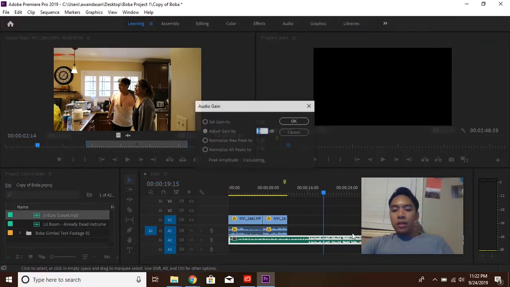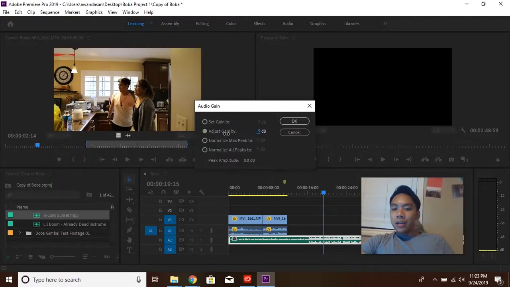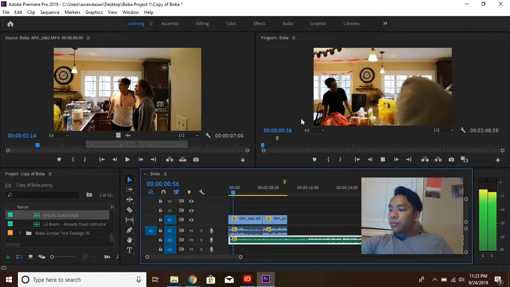to audio gain, and we're going to adjust the gain by, let's see, click that, and we can drag the number. We can either click and type in the number, or we can drag to the left by clicking that box. And we're going to lower it by about 10 decibels, so it's not too loud.